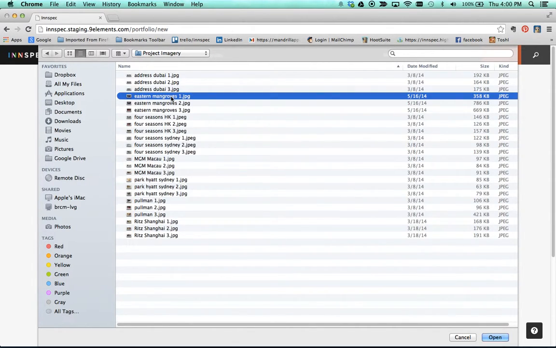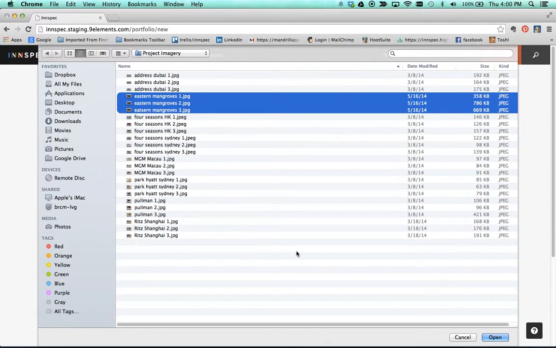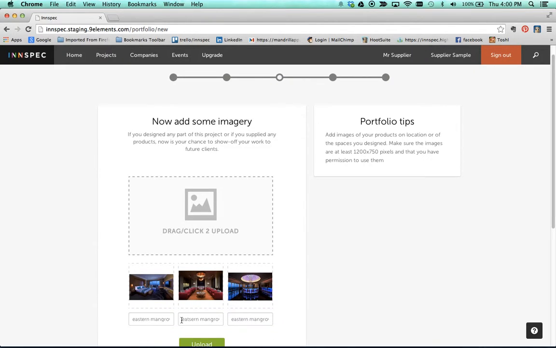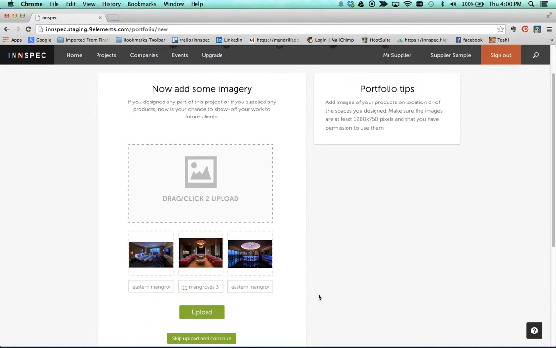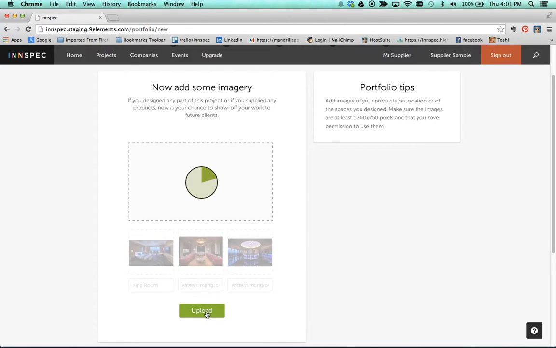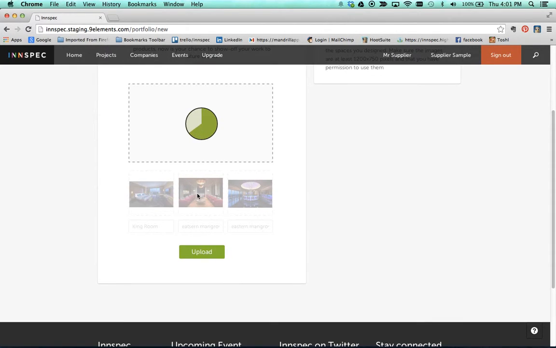Let's add a bunch of imagery. You can select multiples and you can add them. You could add a tag, rename the images, for example, suite or king room, and upload all of them. That won't take a moment.